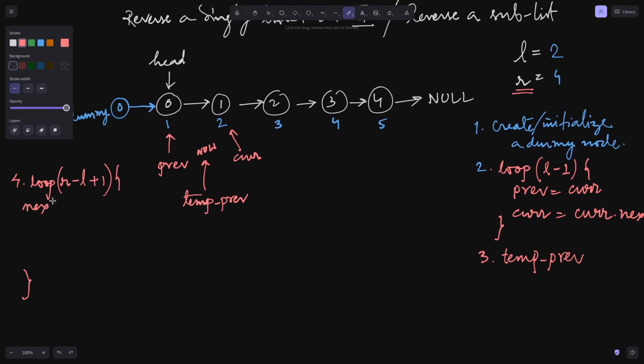Here we would do the same thing. Next is equal to current's next, so we just keep a copy of wherever current's next is at. Then we break away this connection. If you remember, current's next would now point to the previous one. For us, it is temporary previous. Current's next would now point to temporary previous. Temporary previous would be reassigned to wherever current is at, and current would be reassigned to wherever next is at. And that's it.